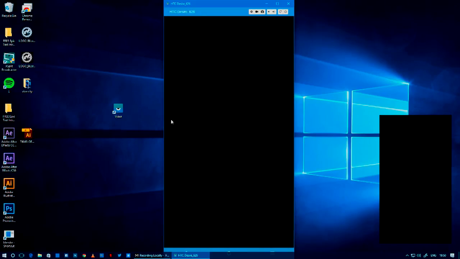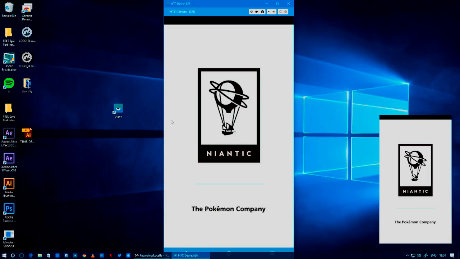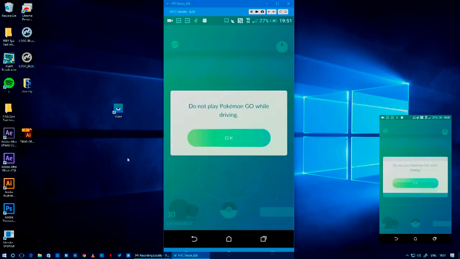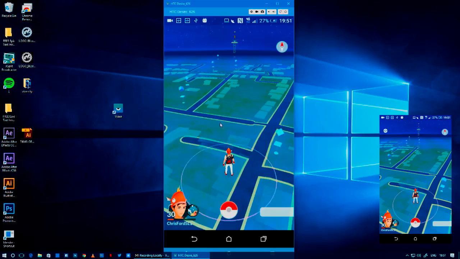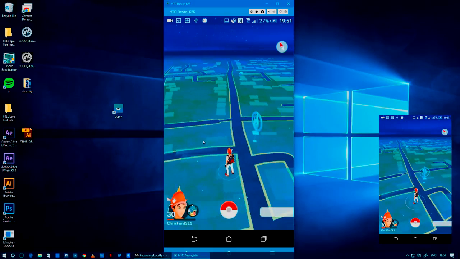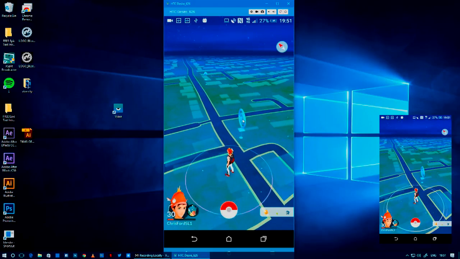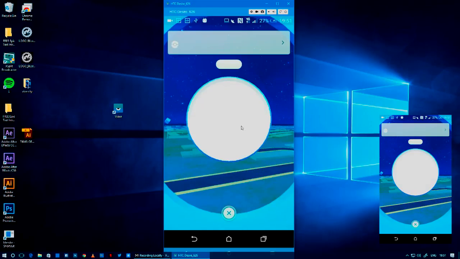I'm just going to actually load up Pokemon Go now just so you can see what it's like playing it on the PC and not playing it on the phone. Okay, so now Pokemon Go is loaded up. As you can see, I'm using my mouse to click on it while it is doing exactly the same thing on my phone. I'm just going to click around a bit and we're going to spin a Pokestop to show you that every single function on this does work.